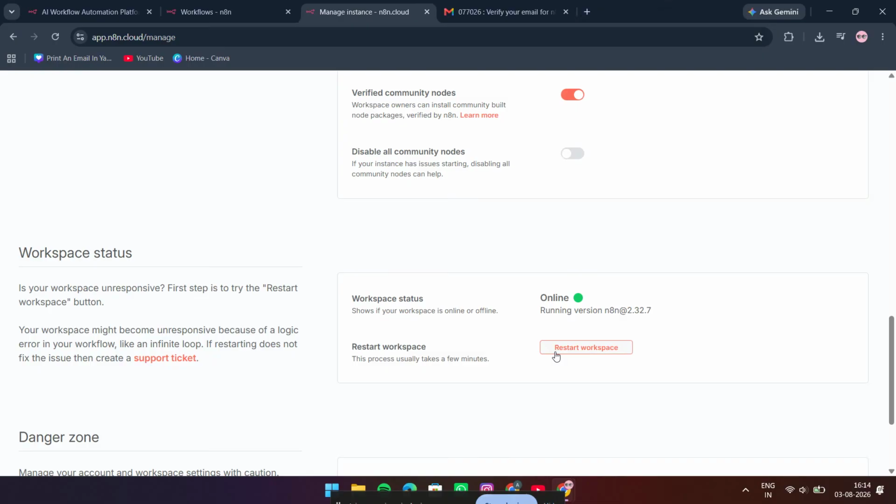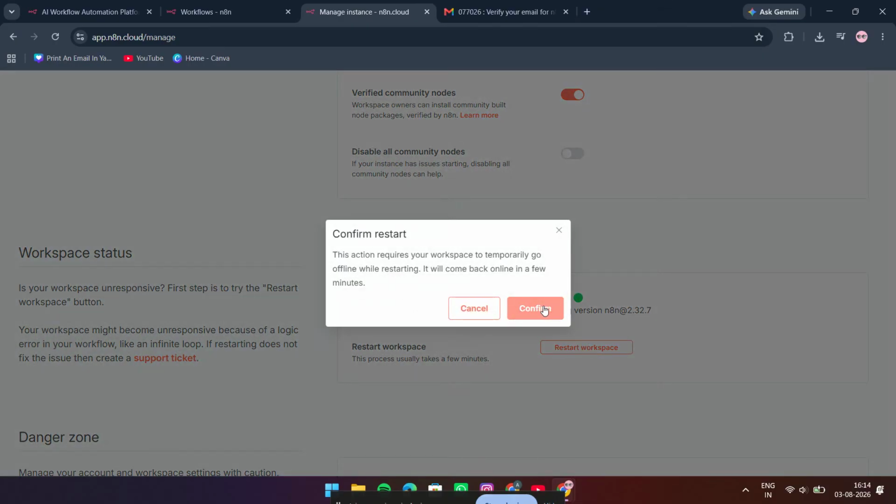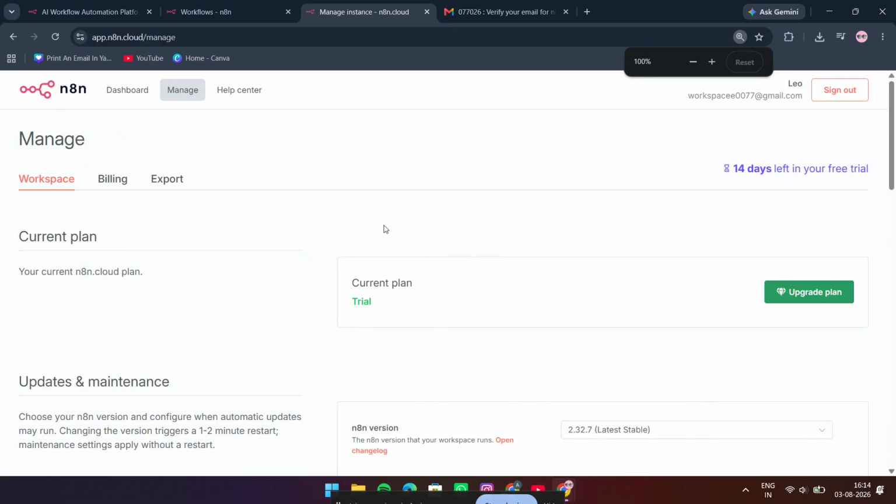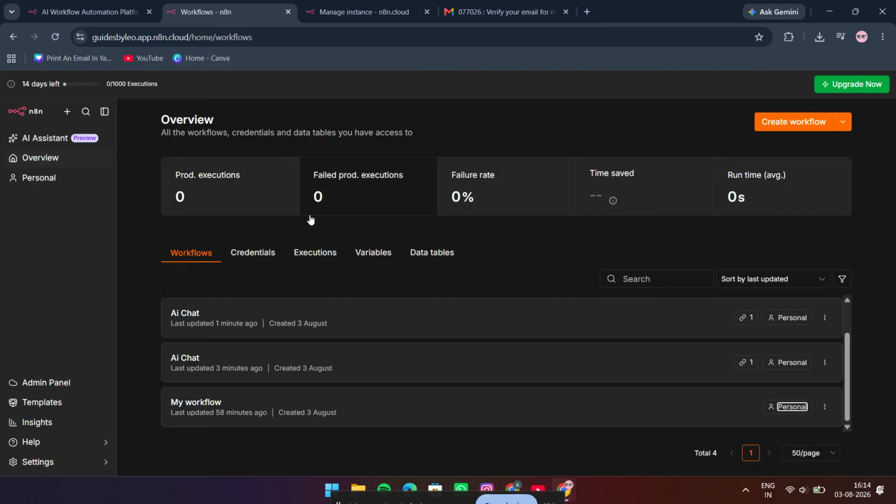Click Restart Workspace and confirm if prompted. After that, give the system a moment to restart fully. Once the process is complete, your workspace will be running again and ready to use. That's all there is to it. You've now restarted N8N in just a few simple steps.